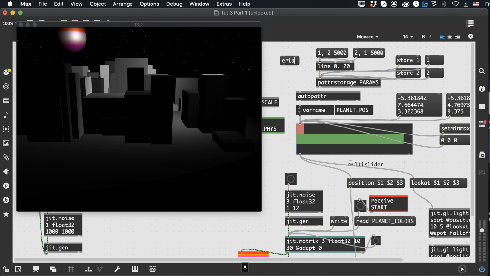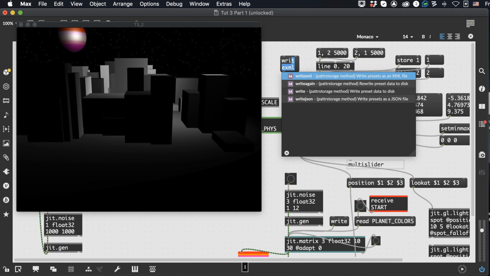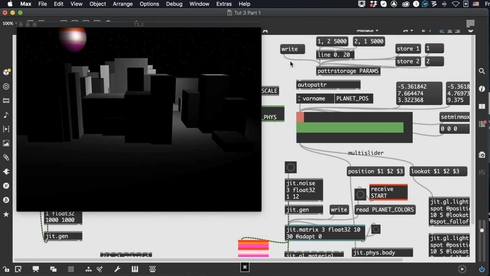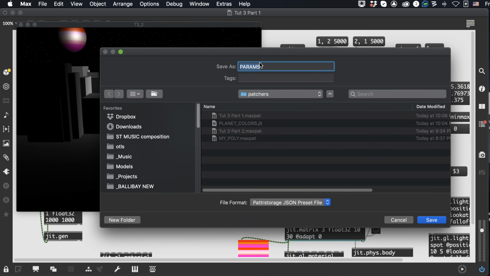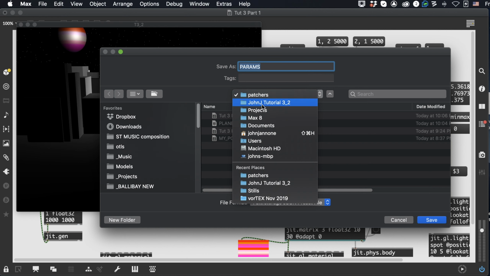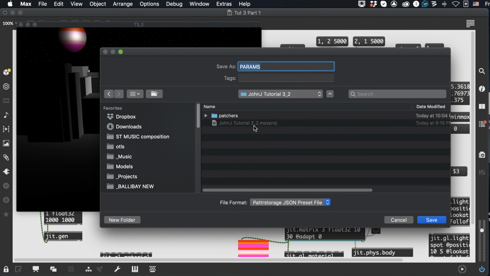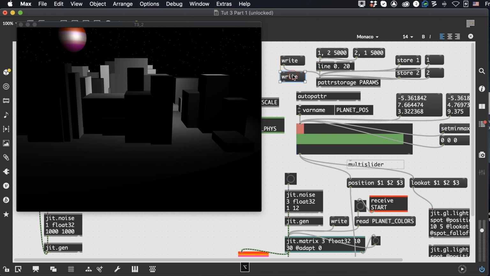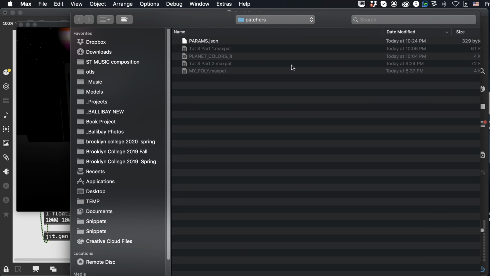We send a write message, and it will write params. And we don't want to write it into the patchers folder. We want to write it into the data folder, which we don't have a data folder right now. So it will create one for us. So for right now, we can save it in params into the patchers folder. And take the read message to read it back in. And it's the params.json in the patchers folder.